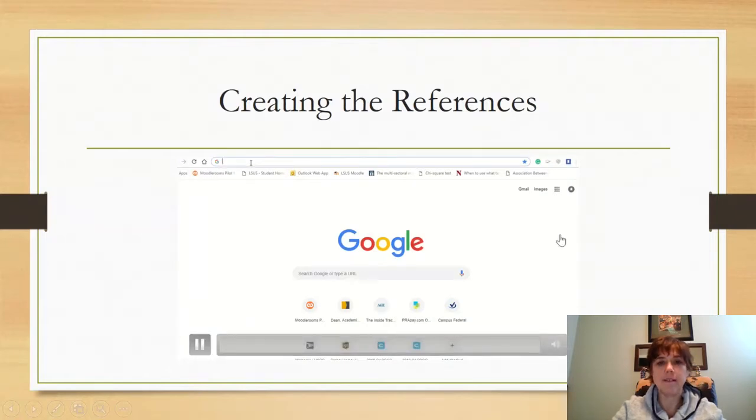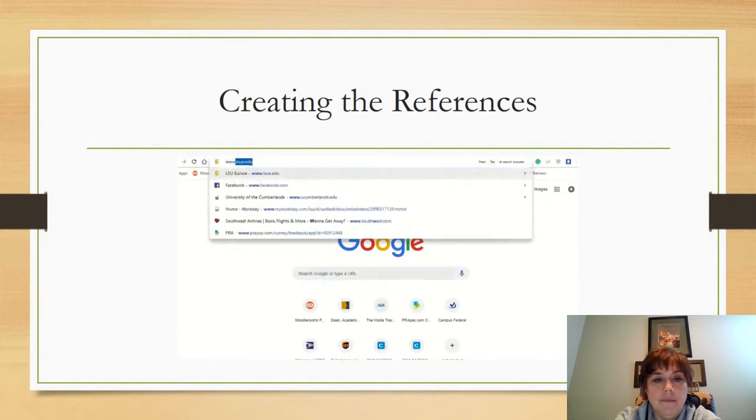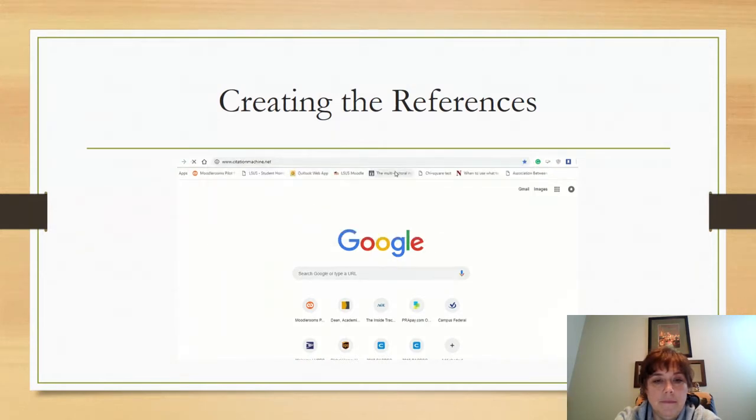Okay, class. What I'm going to show you right now is how to create your APA citations for the reference page. What you're going to do is go to an internet page. I usually go to Google, and then you're going to type in www.citationmachine.net, all one word, and click enter.